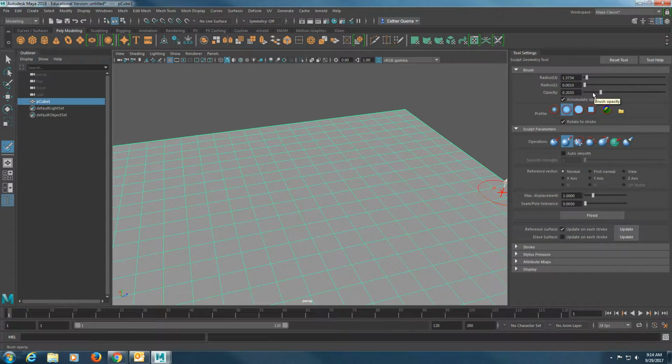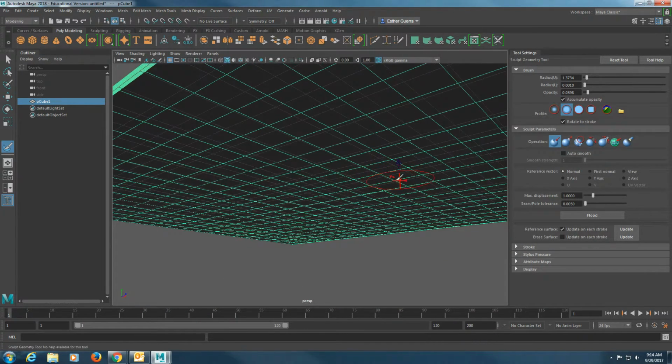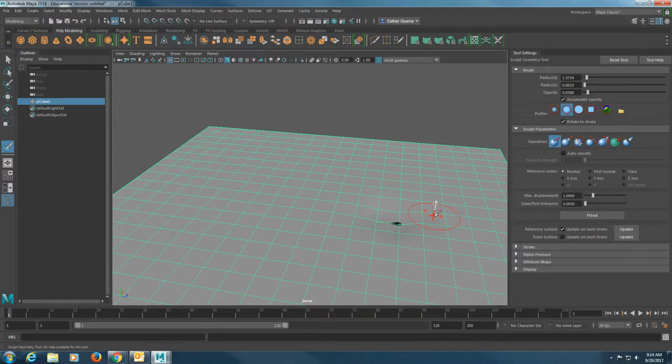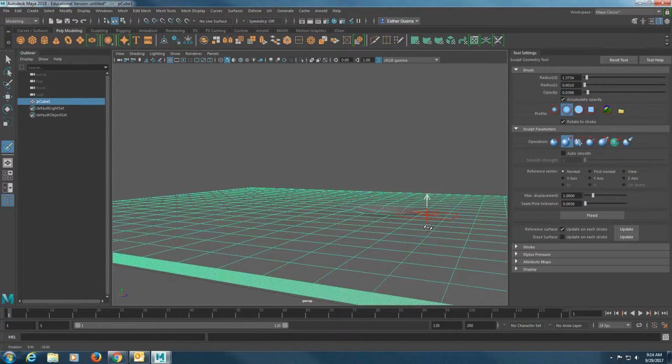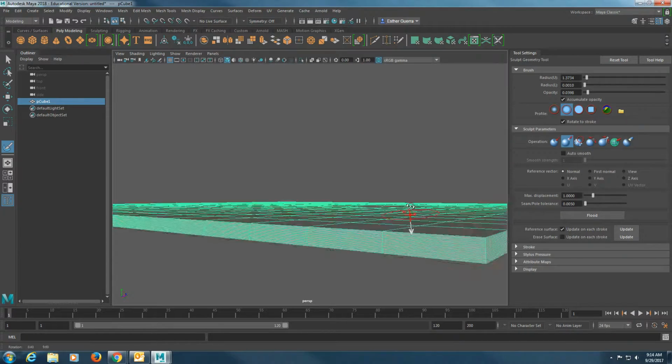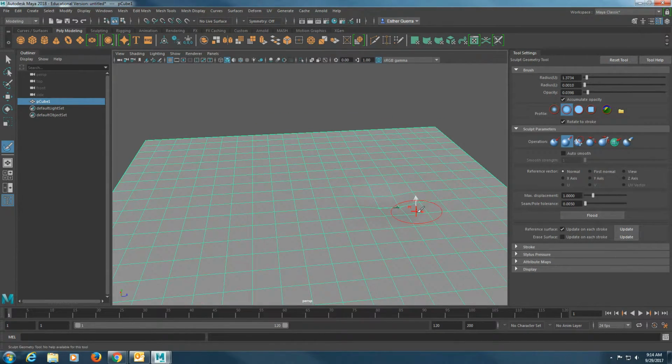Make sure you always lower your opacity because the sculpt operations tend to be strong. So it's best to have it lower and you can easily adjust if you want to ramp it up. So I'm going to use this here. I'm going to lower it to here to create at least a sinkhole right here. Just like that.